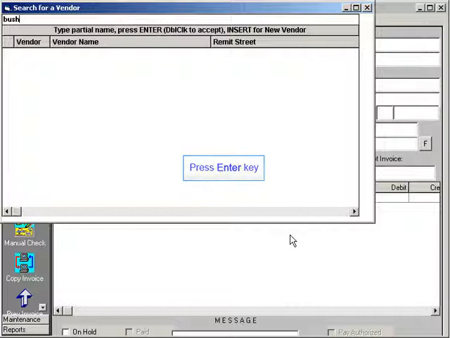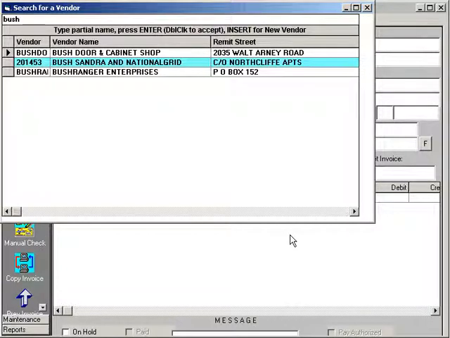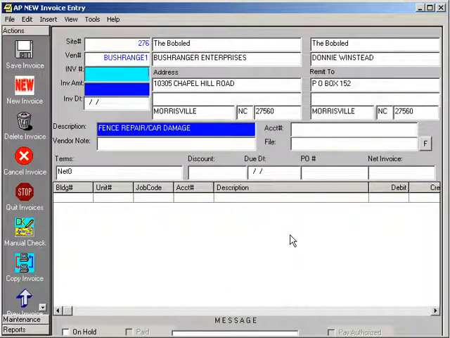I press enter. Now, I can use my mouse or I can hit the tab key and use the down arrow key twice, and there I am on Bush Ranger. I press the enter key and I'm back at the invoice. Now I am in the invoice number field. The next three fields are self-explanatory and I will just enter them.